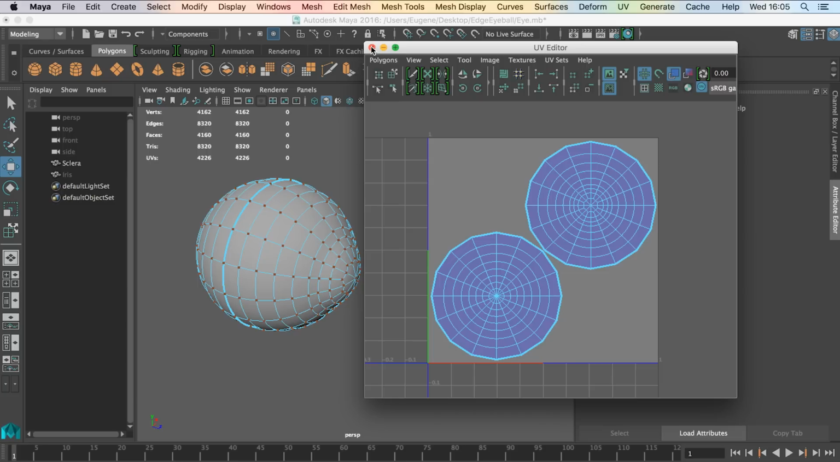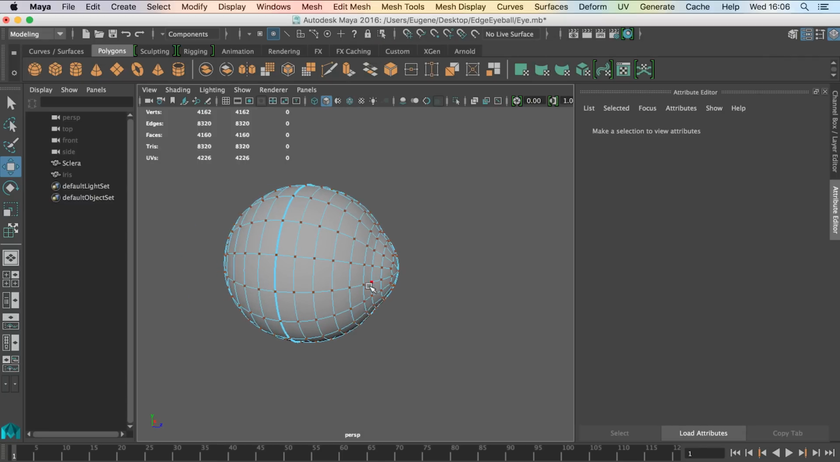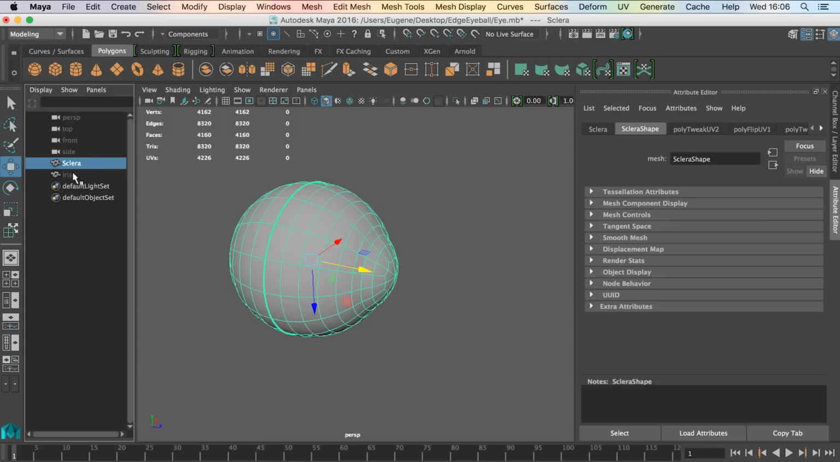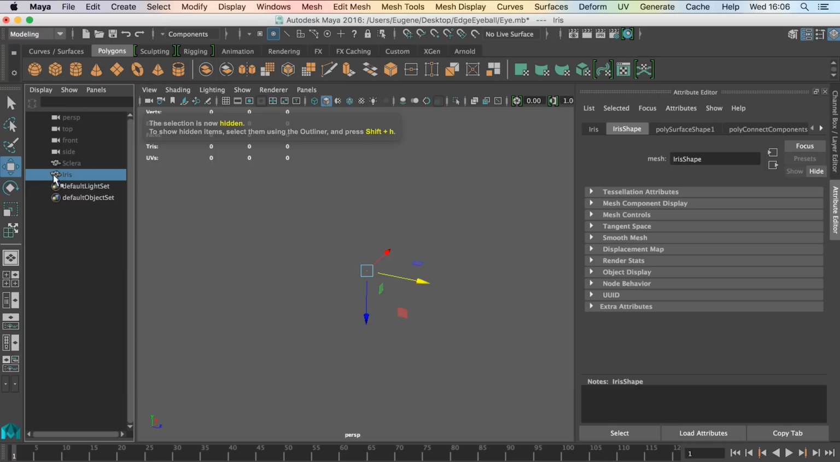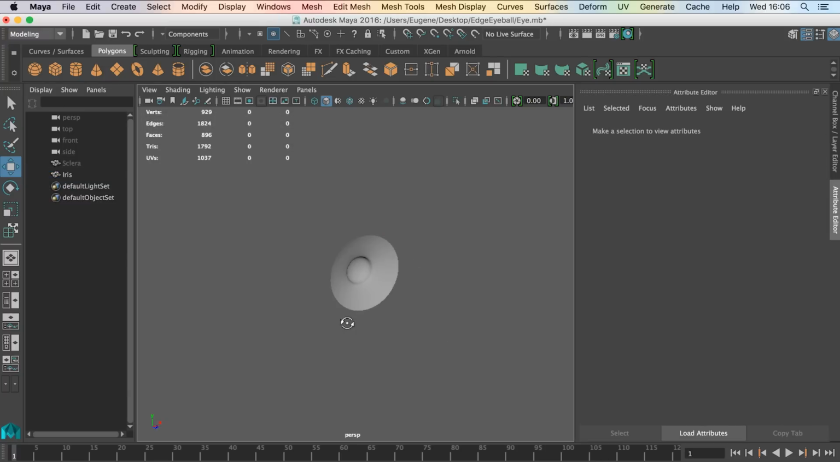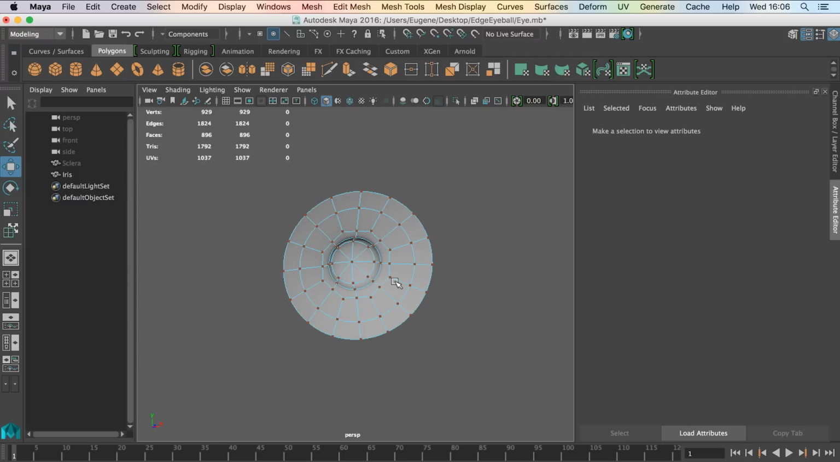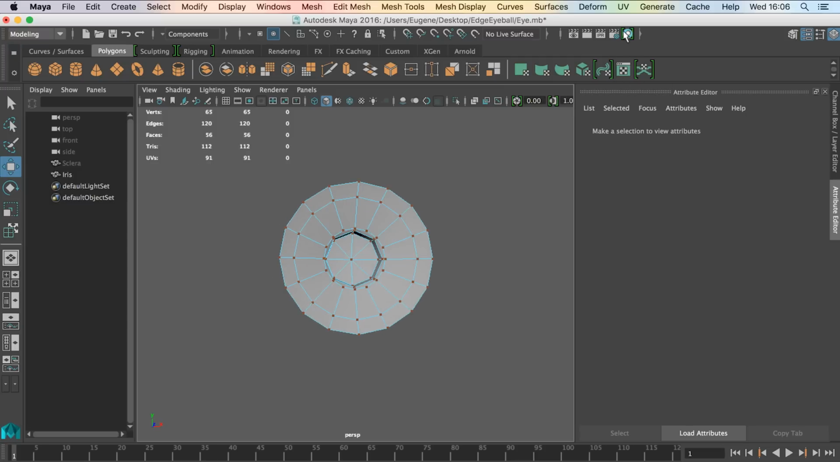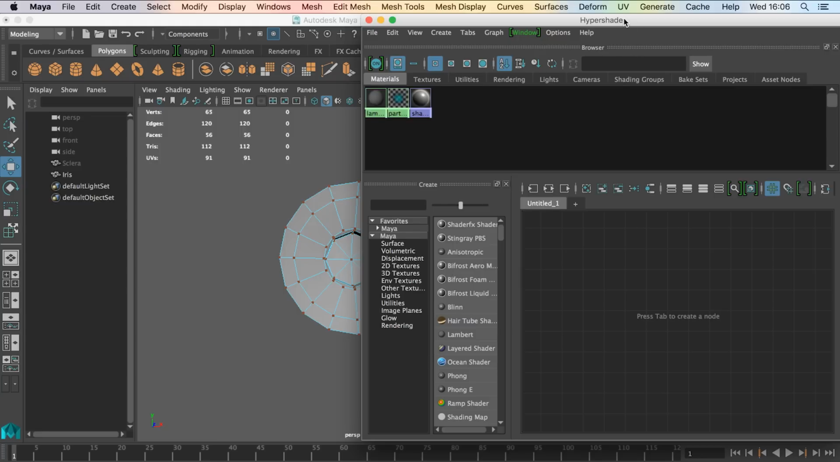Okay, so basically that's it. We have our UVs for our eyeball, and we'll be creating a texture a bit later. But for the iris, let's hide the sclera now and unhide the iris by selecting it and pressing Shift H on the keyboard. Okay, so for the iris, I already have the texture. So what I want to do is apply it first. So I'm going to open Hypershade.